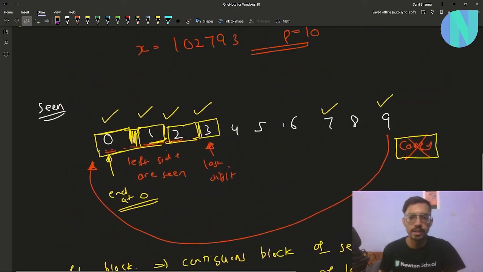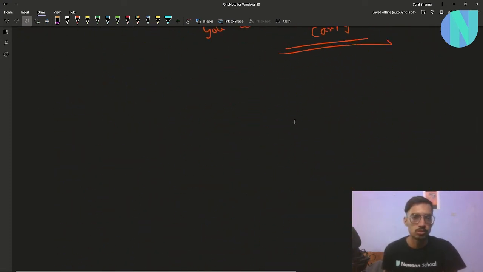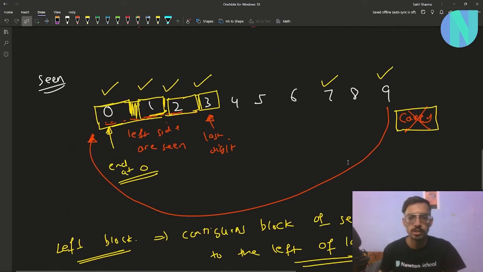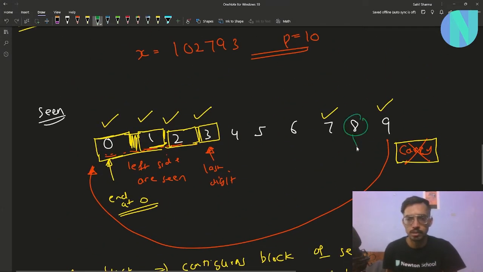And if we look on the right side, we will define one more term. We will call it missing, right? Missing is the greatest element that we have not seen, right? So in the following example, the greatest such element is 8. So this is the missing element. So we'll just start from the last value. We do one operation to reach 4. Now we have seen 4. Then we again do one operation to reach 5. Now we have seen 5.